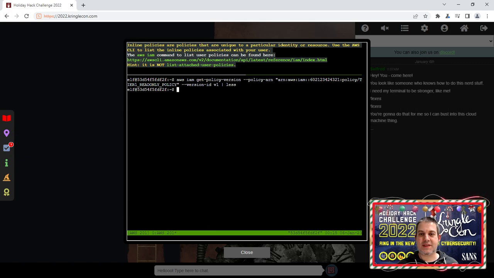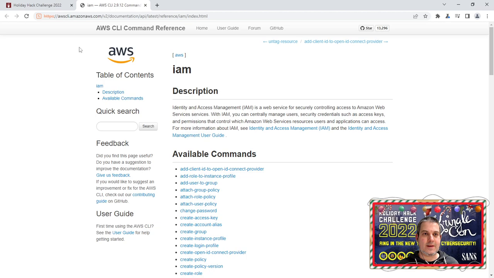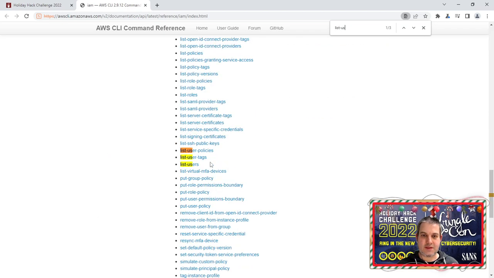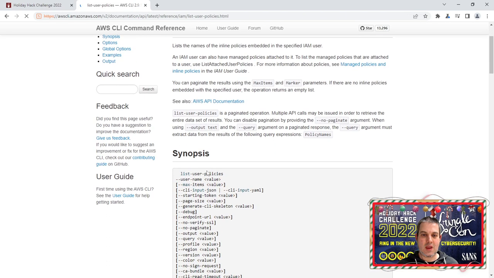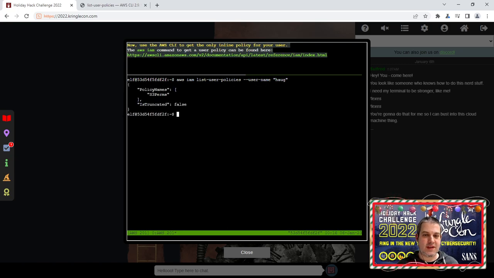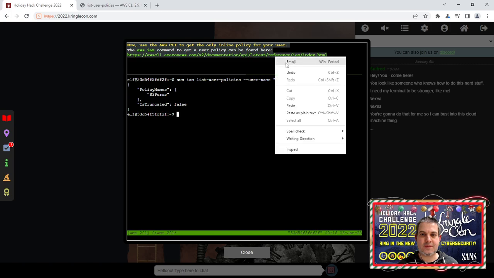So inline policies are policies that are unique to a user or any particular identity for that matter. Can be also a resource. And the list attached user policies was what we used previously, and this is going to be just the list user policies, which requires again a username. Let's do that. Again, aws iam list-user-policies. And we have one inline policy here, S3 permissions.